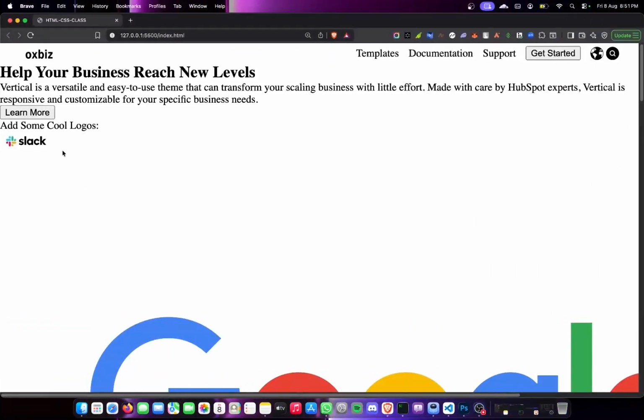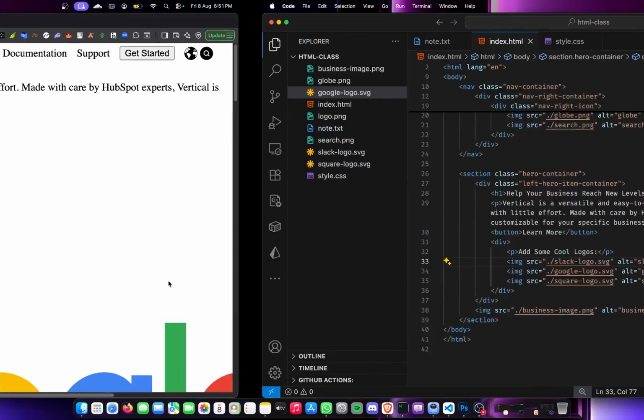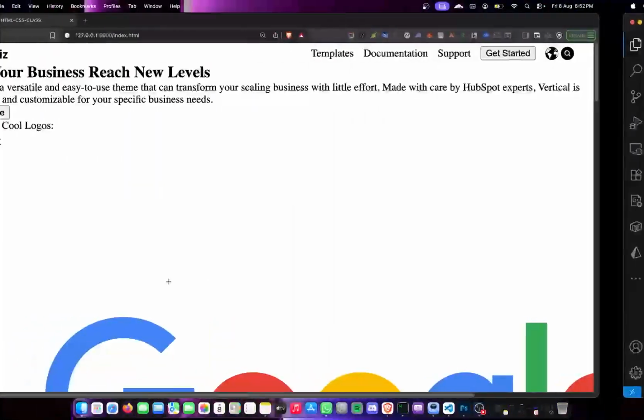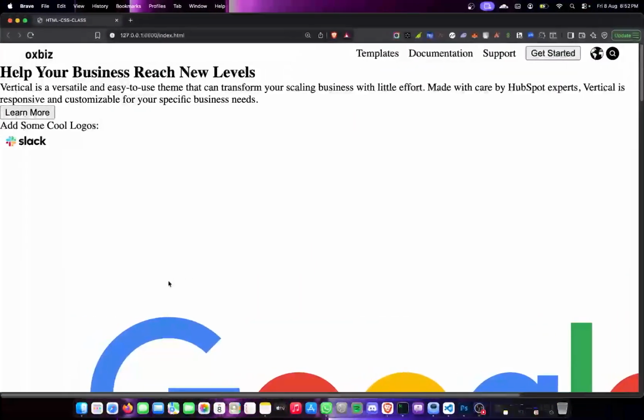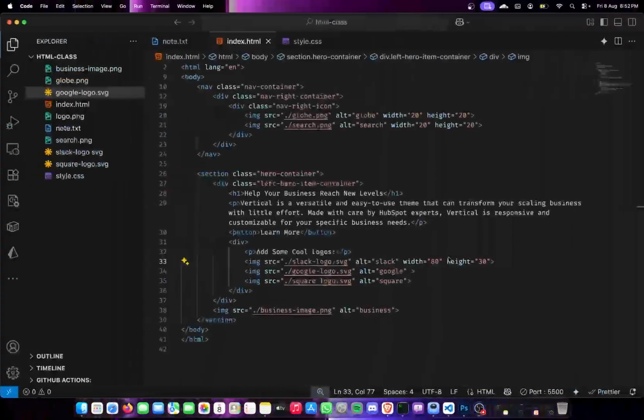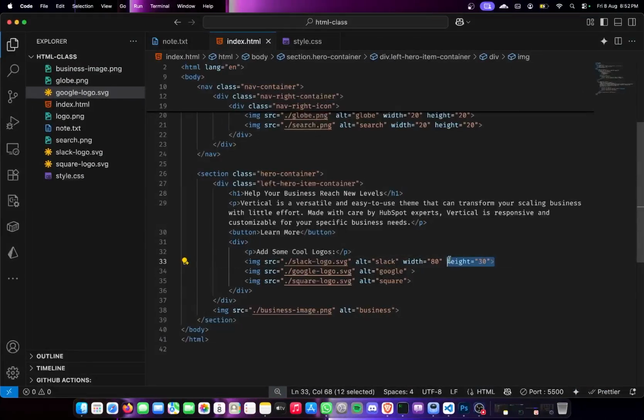Okay, so I think it's better now, but do we need to increase it again? So what do you guys think? Is it okay? Should we increase it a bit, or should we leave it the way it is? Okay, nobody's saying anything, so let's leave it the way it is. So I'm going to copy these two attributes, that's the width and the height attribute, and then paste them for the others.